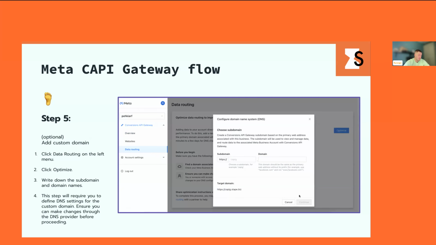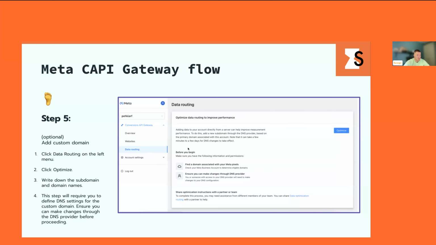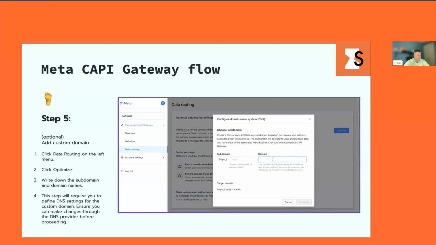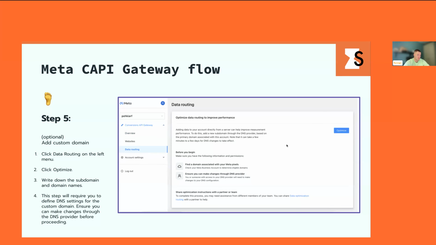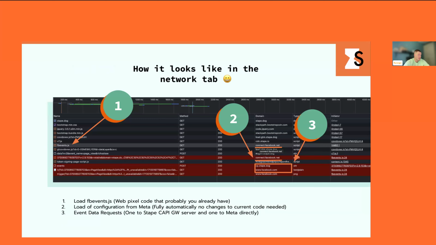So that's basically it for the demonstration flow of how to set it up. It's super easy and literally requires no developer resource. That's why it's a great solution for agencies. And speaking of how it looks in the network tab, I wish I could understand anything from here, but I think I would better pass the word to Dennis so he can elaborate more than me.